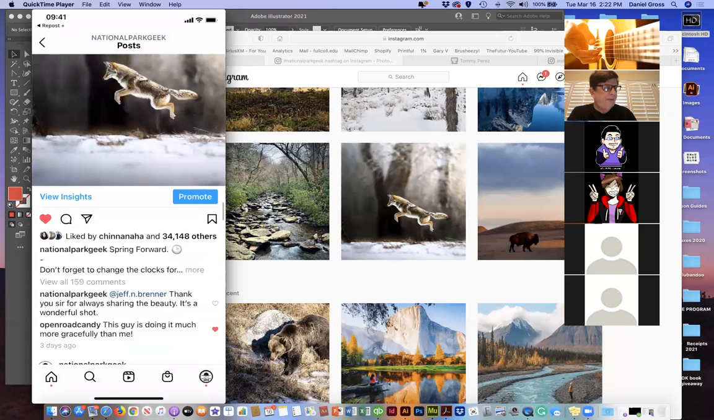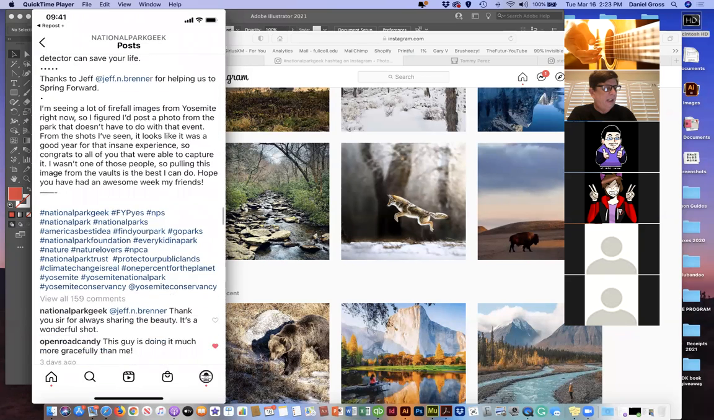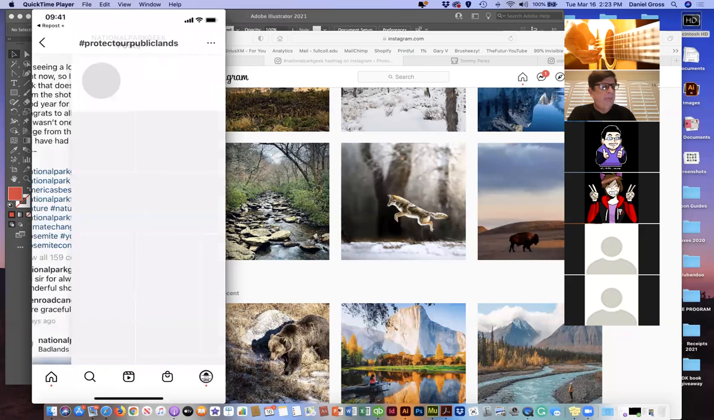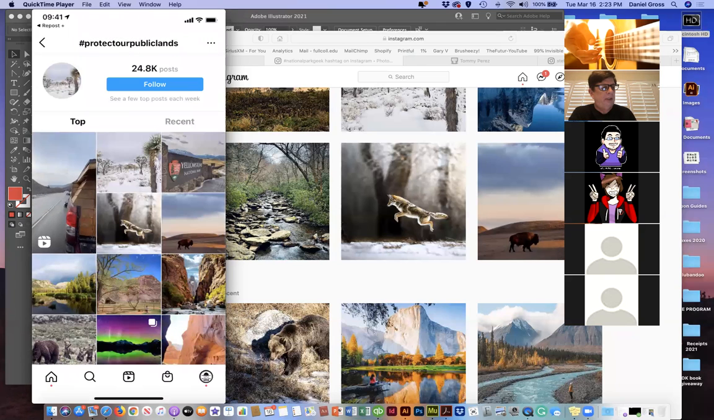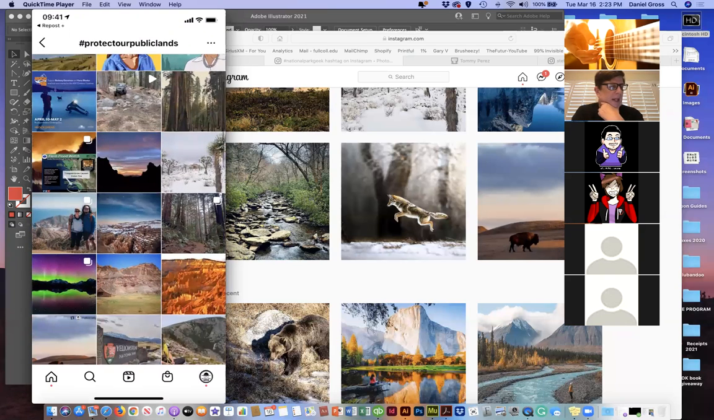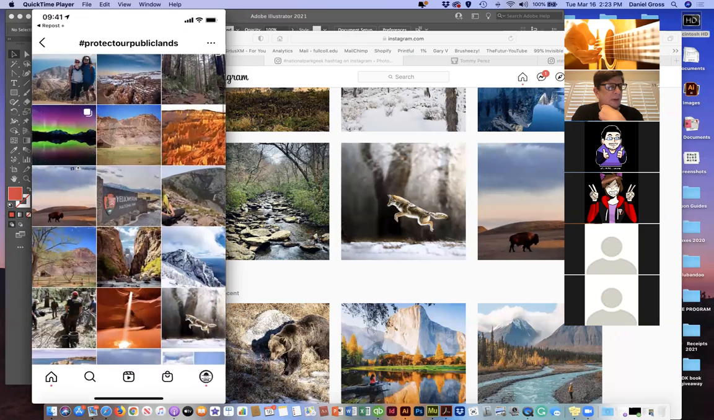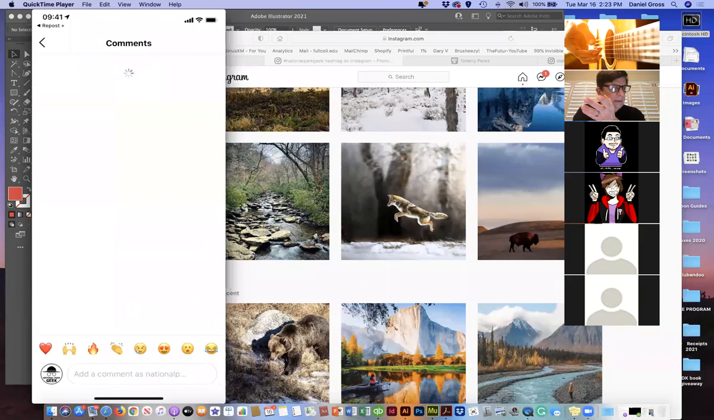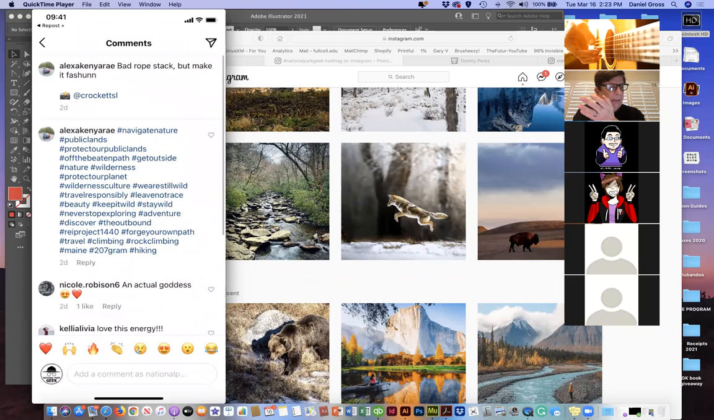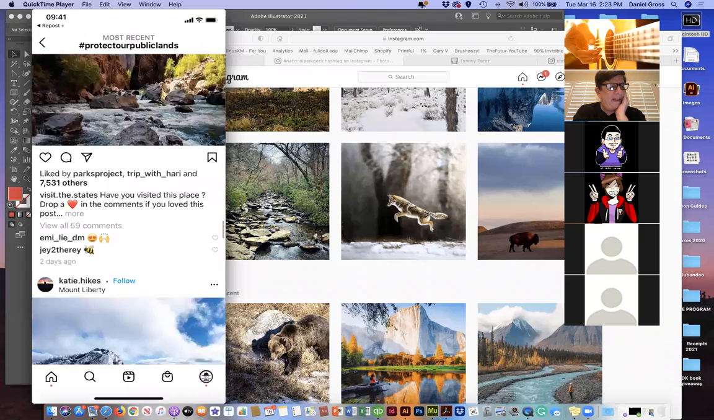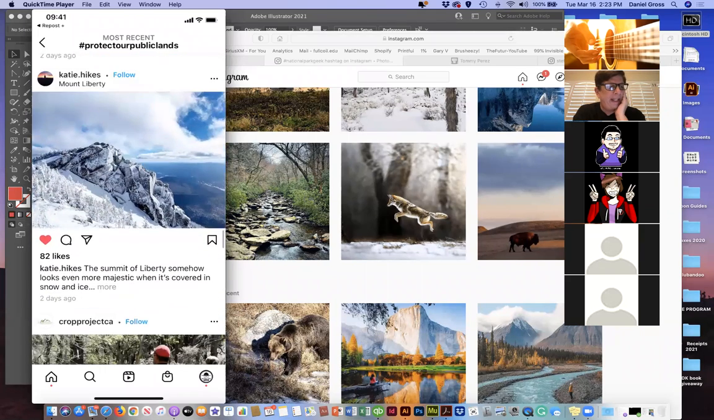But when you go through the hashtags, I'm just gonna pick one, protect public lands. It's only 24,000 pictures here with this. Probably half of them are mine because I use that hashtag a lot. But what you can do is go through, and this person here wrote that hashtag into their thing, right? So there's a hashtag protect public lands and I can go through and like. So it's another way that you can start to gain followers, right?